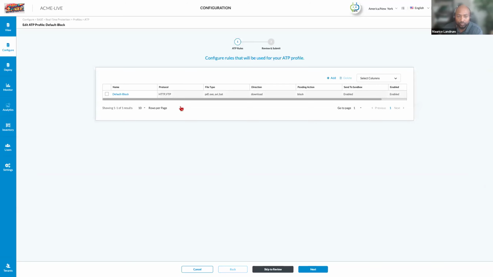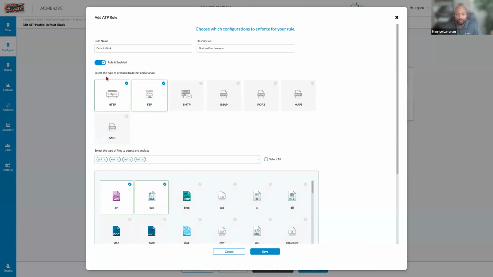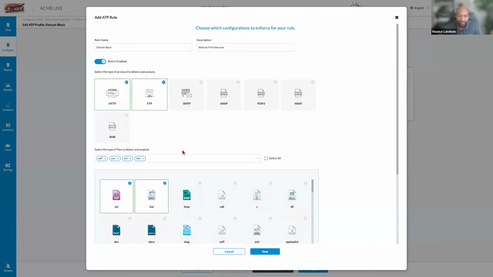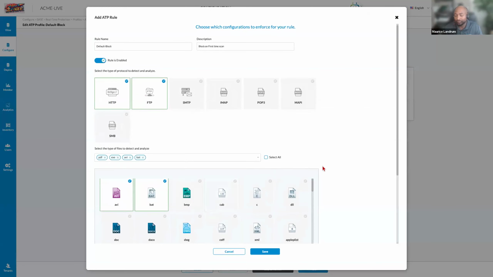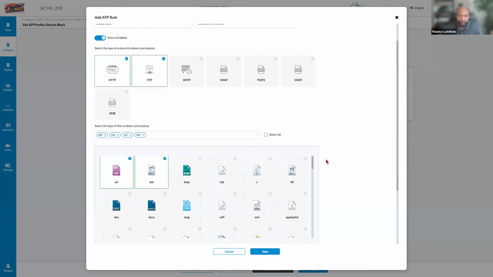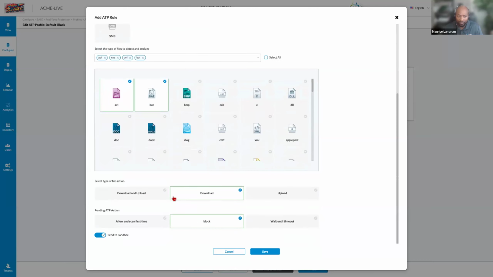Under the ATP rule, we support the protocols seen here. Today, we'll be focusing on HTTP only. And then also we support 90 plus file types within the solution. And we also support the transfer direction, whether it's download, upload, or download and upload. In this instance, we just have download.